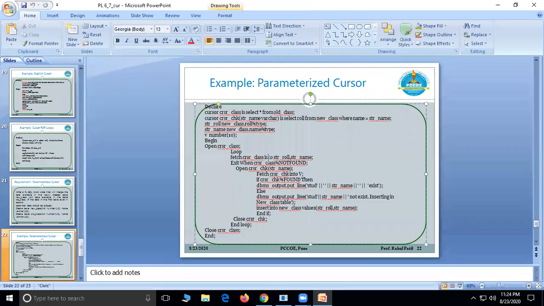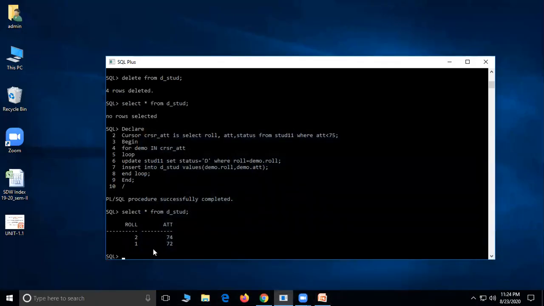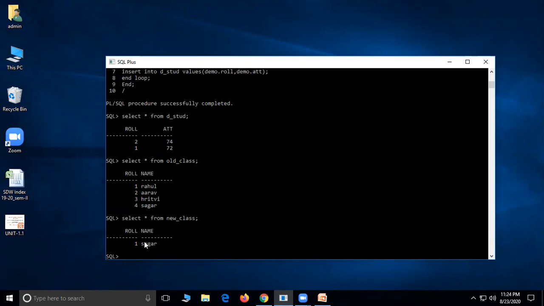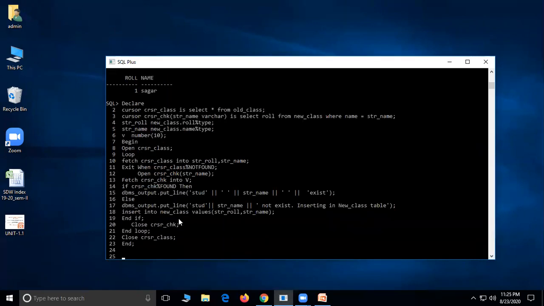If you want to see how it executes, first of all we'll see the values: select star from old class. We have four values, and in new class there is one matching value, that is Sagar. So it should not be stored. We are checking only the similar name. If a similar name is available, then it should skip that entry. So we'll see how it executes.